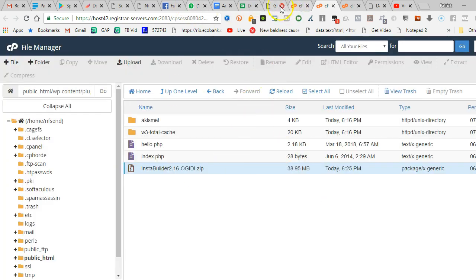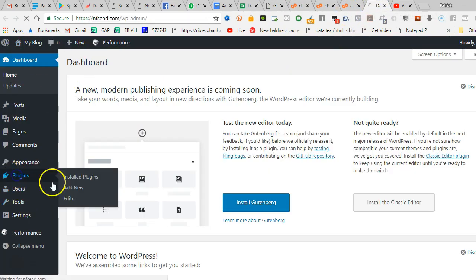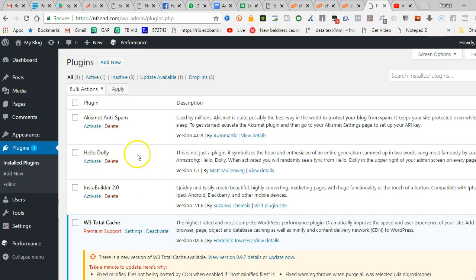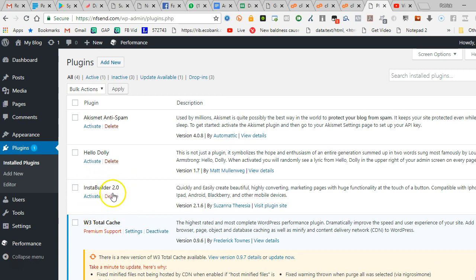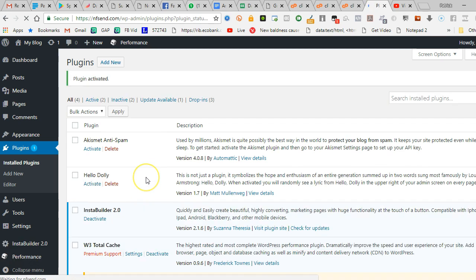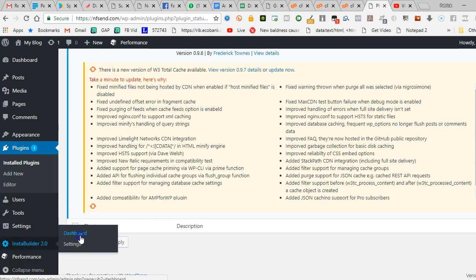Go back to your WordPress dashboard. This is your WordPress dashboard. Go to your installed plugins. Let's look for Instabuilder. As you can see, it's here already. So you just click on activate. Boom. Instabuilder is ready. You can see the Instabuilder here right now. We'll start working with it right now, and that's it.